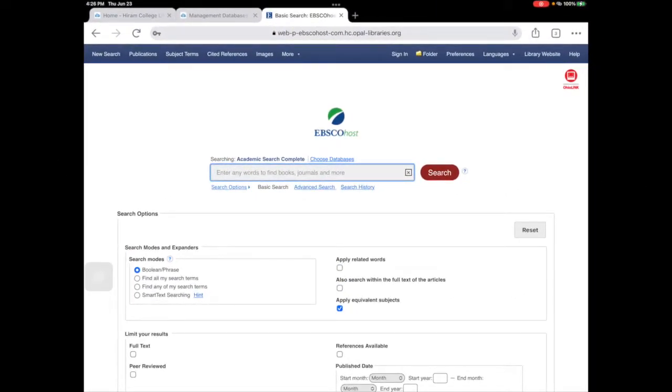In this video, we'll talk a little bit about using the advanced search features in Academic Search Complete. This search feature is very similar in many other EBSCOhost databases, which you can recognize by seeing the EBSCOhost logo. Other databases that you might use for this class include Business Source Complete.